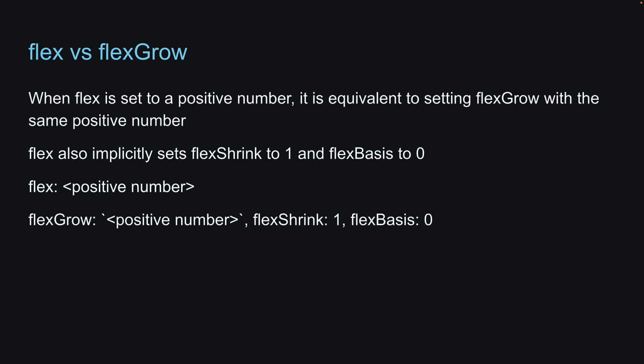Although Flex 1 achieves the same result as FlexGrow 1, keep in mind that FlexShrink and FlexBasis are also implicitly set. This is something we wouldn't be able to understand at the very beginning of this section. But with the newfound knowledge of FlexBasis, FlexShrink, and FlexGrow, you're now in a position to understand what the Flex property does under the hood.